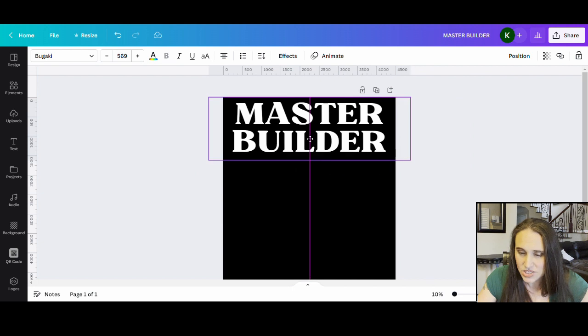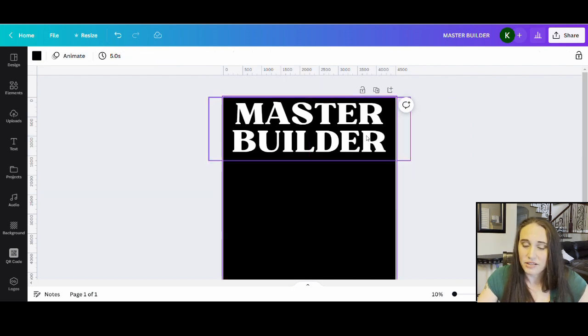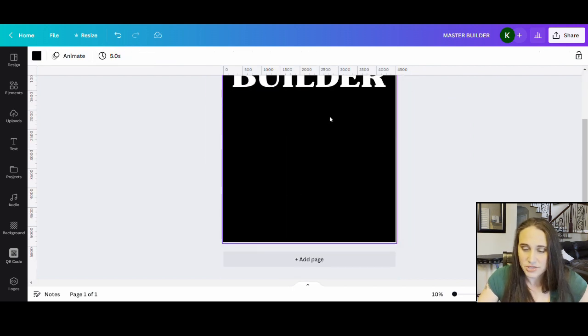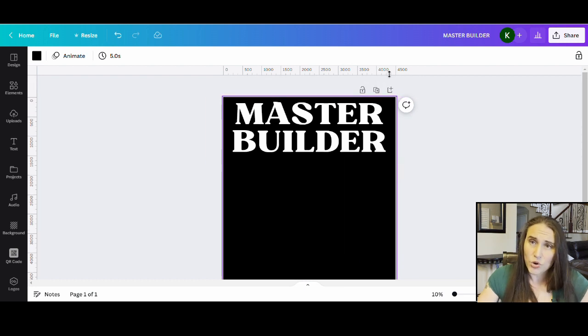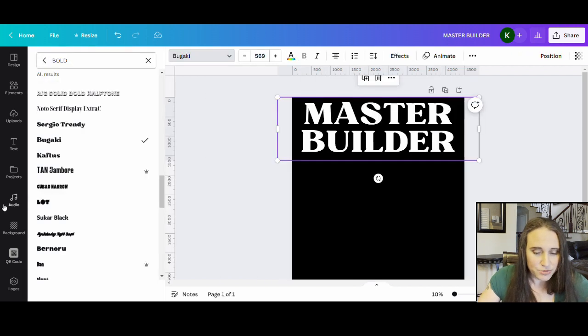Okay, so if you did something that's a little bit wider, something like that, now it is not filling nearly as much of my page. So especially if you were doing just an all text design and you really want to fill the whole page to make it big, the more narrow the font, the better it is going to be. So just a little FYI. So that was just my little example there.